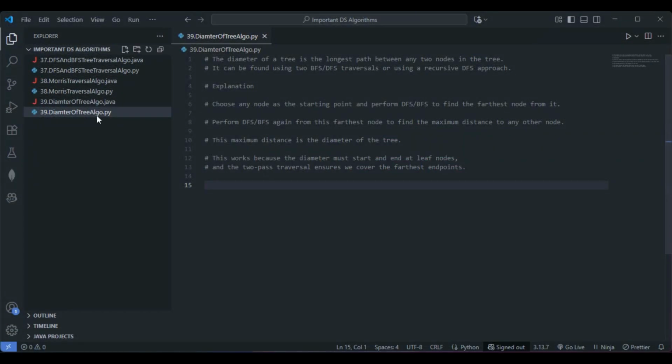Hello everyone. Previously we had discussed the Morris traversal algorithm, right? So today we'll be going with the diameter of the tree algorithm. This is one of the important algorithms as well, right? Usually we solve this using the two BFS or the two DFS, or else you can just go with recursion as well. So I'll just go with the two BFS or the DFS.